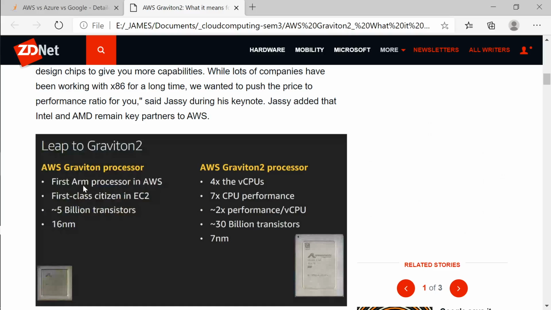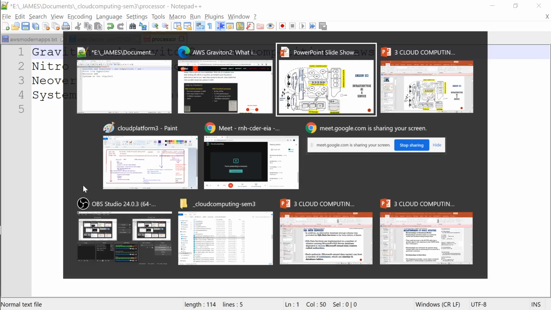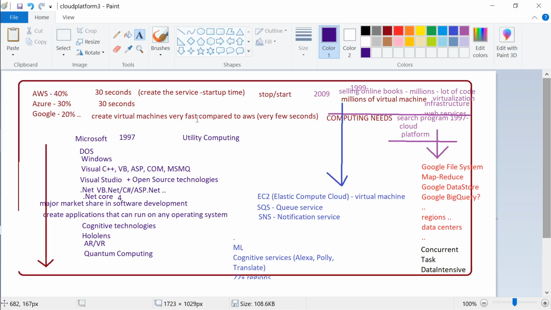And the modern processors all use core technology. So one processor will have multiple cores. How many cores will each processor have? And one core is a processor in itself. It is an executing unit within a processor. Let me draw a small diagram.